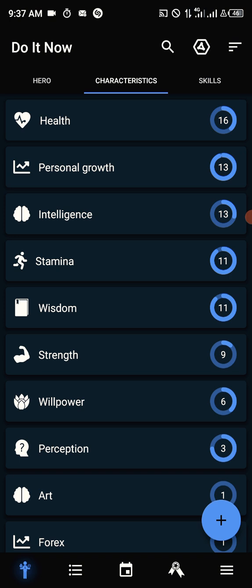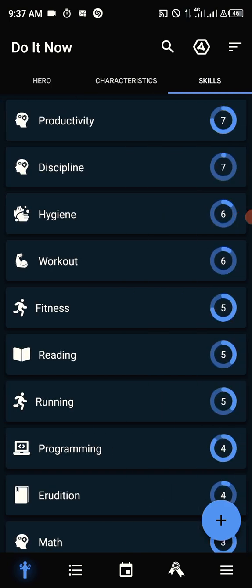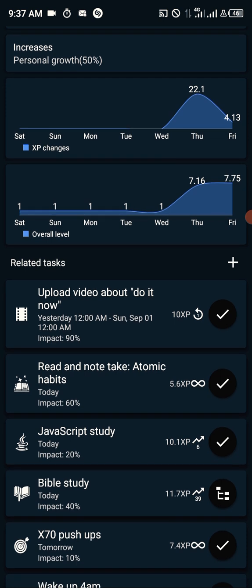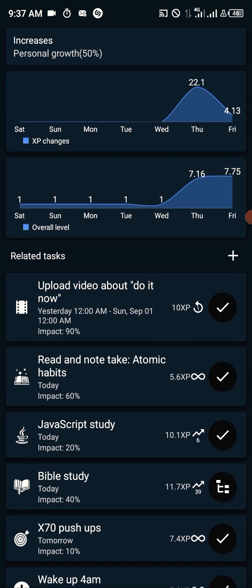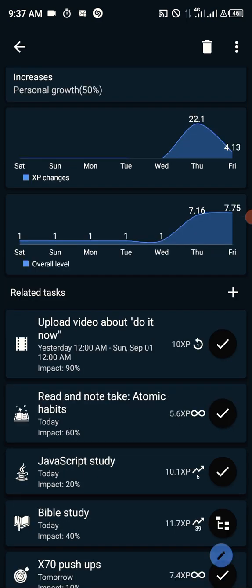And the way to increase these is by the skills section. The skills is all of the habits I'm trying to track. So all of the habits I'm doing on a daily basis, like under productivity, I have tasks like uploading a video about Do It Now, which I'm doing right now. So after I upload this video, I'll at least check that off and I get 10 XP. I'll talk about the XPs and the other features later.